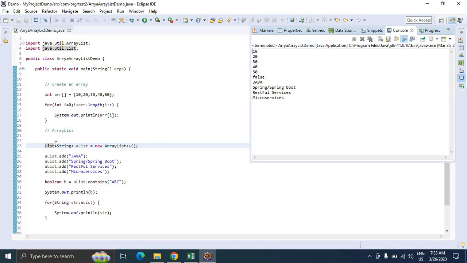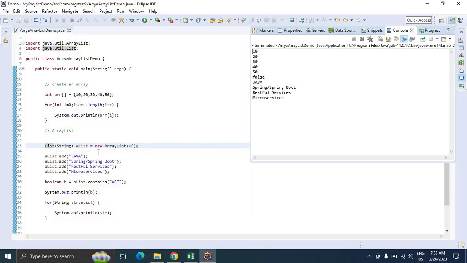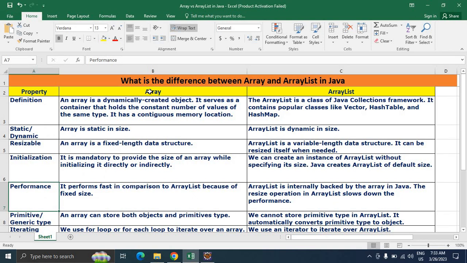Instead of directly declaring ArrayList, we can use the List interface and then a reference followed by the class we are going to create. If you want to store integer objects, we can put Integer and just start storing the integer objects here. Even though we create primitive values, internally the JVM will convert them into objects only. That is the beauty of creating and using ArrayList. So this is all about the difference between array and array list.